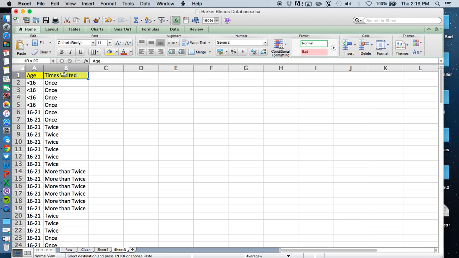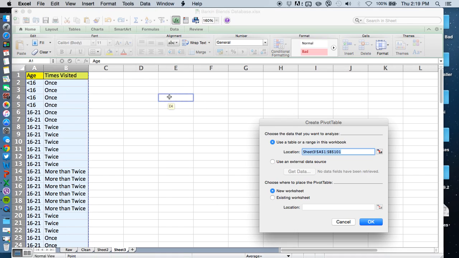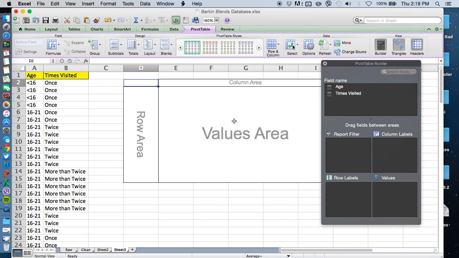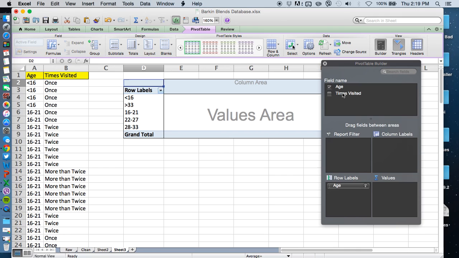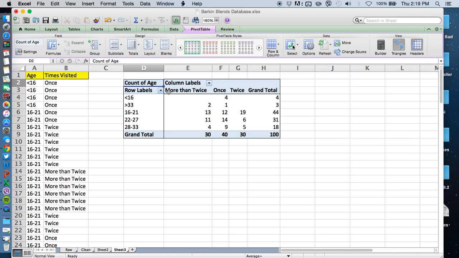So once you have the two variables isolated, come up with the pivot table for us to be able to compute for the expected values later on. And then I'll be pasting that to the same worksheet here. Now you can place any. Okay, so for me, I'll just place age in the rows. I'll place times visited in the columns and then choose any of the two and then paste that to the values. And now we can see that we have the contingency table.